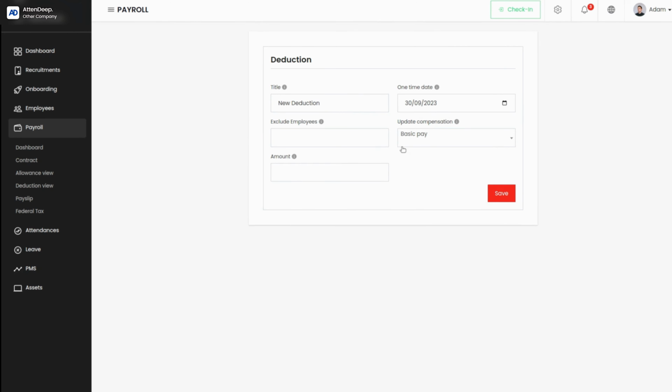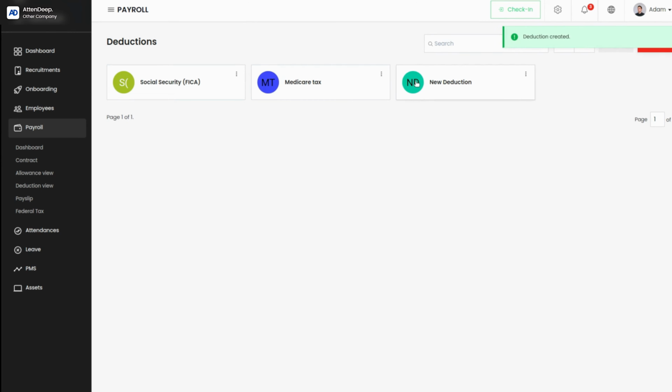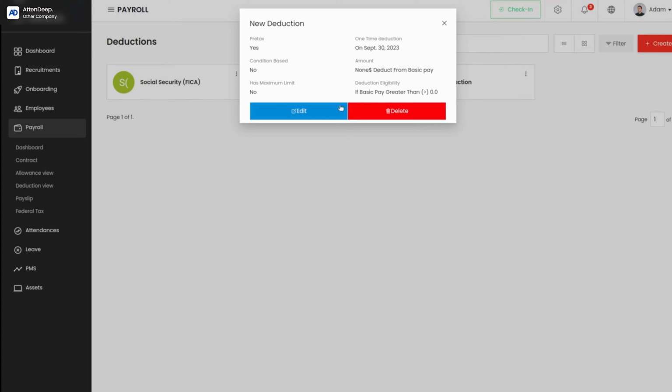So what you have to update the compensation is in basic pay. Then set the amount from here. And after that, you can simply save it. So that's the new deduction. If you open it, you can see the details.